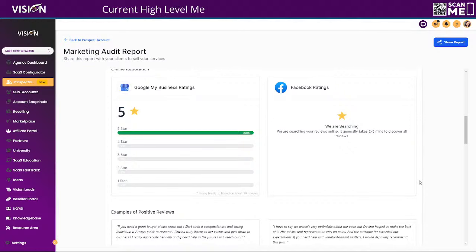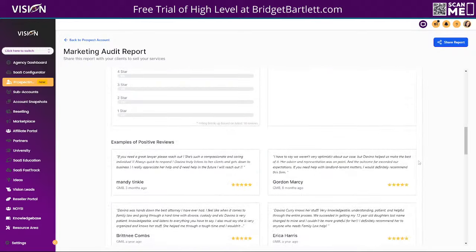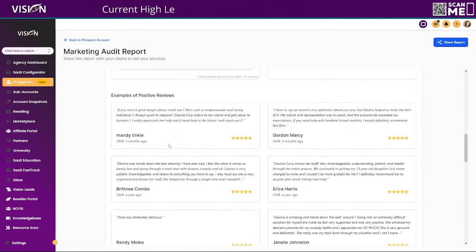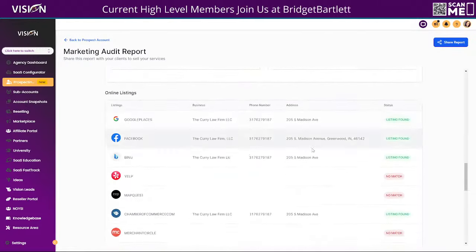You don't want to say, look at all these tools that we have. Look at all the things that we can do. Just choose one, focus on that, and then you can always upgrade these customers or clients as they build the trust with you. Okay. And you can also see examples of the reviews here.